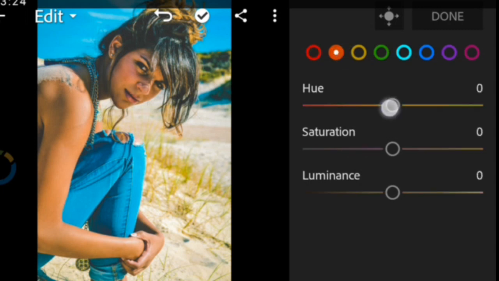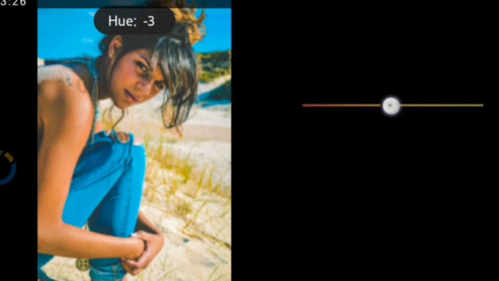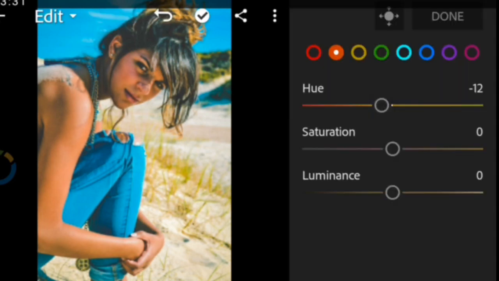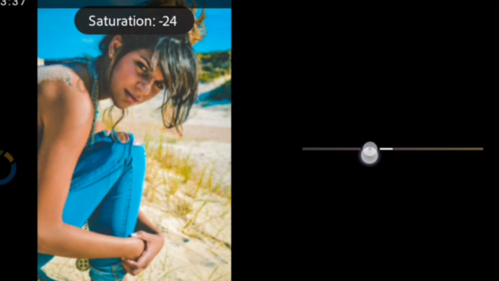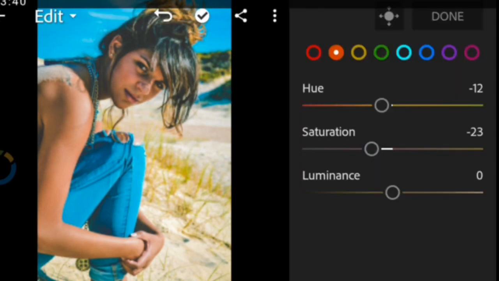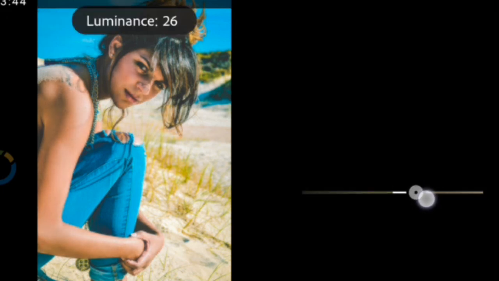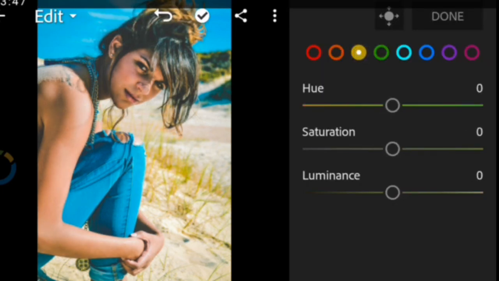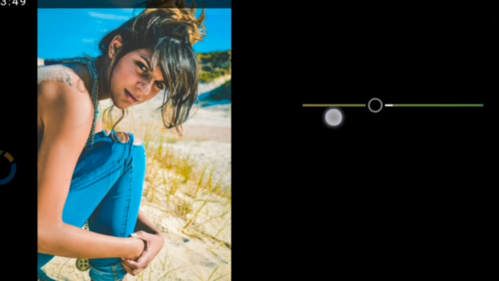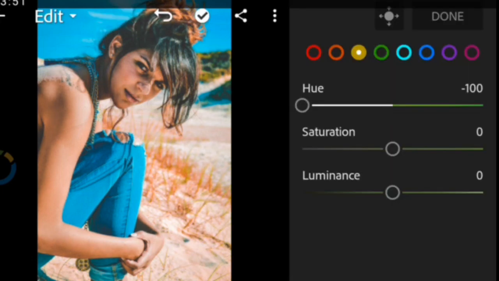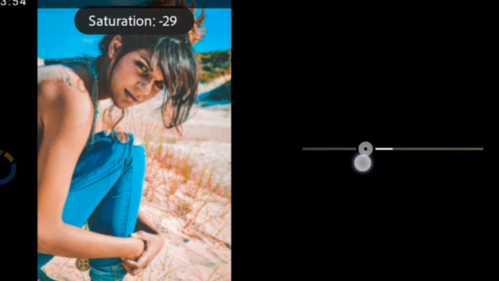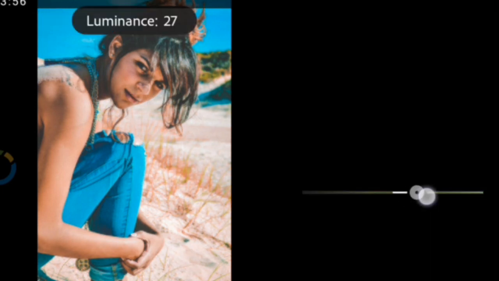Next, orange. Set hue at negative 12, saturation at minus 23, and luminance at 26. Now yellow. Take hue all the way down to negative 100. Set saturation at minus 30. Bring luminance to 26.